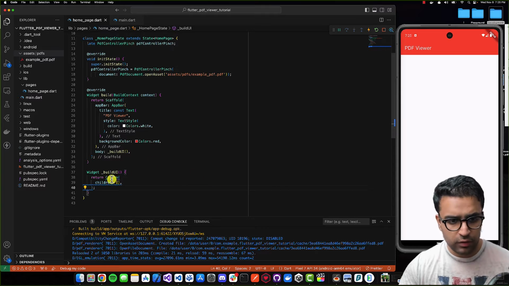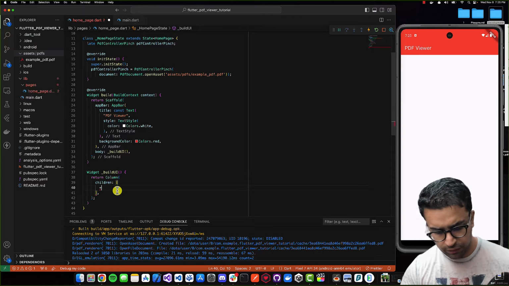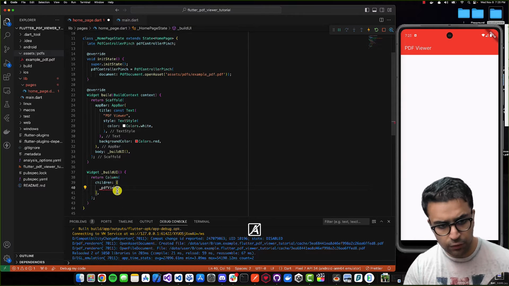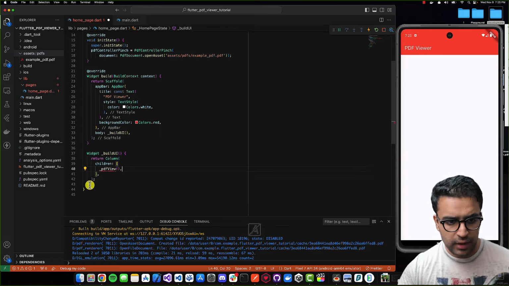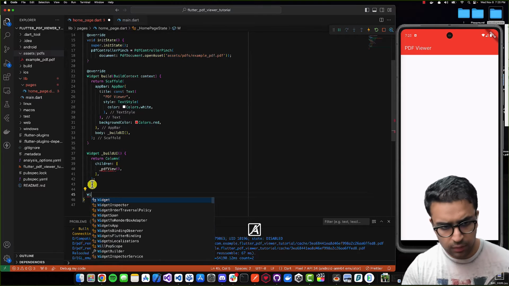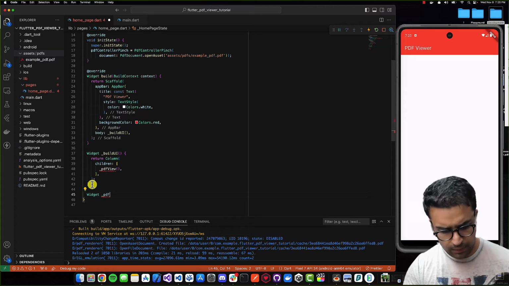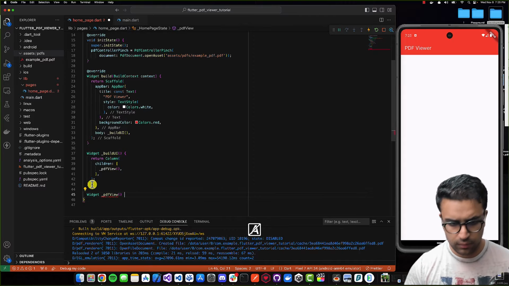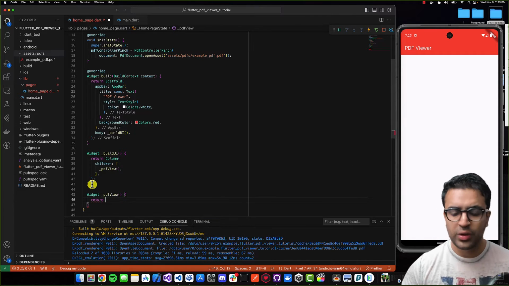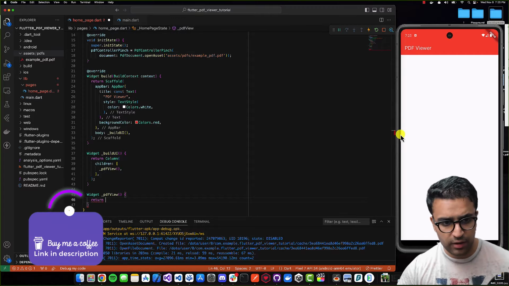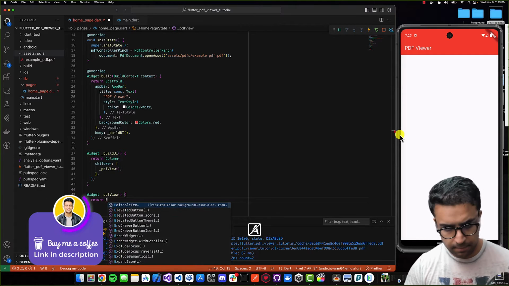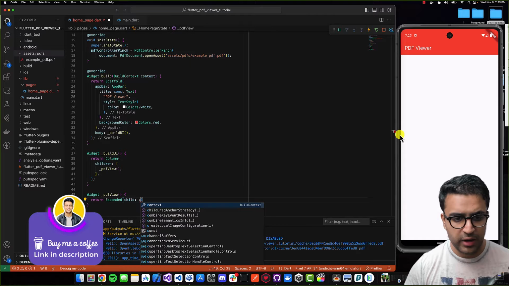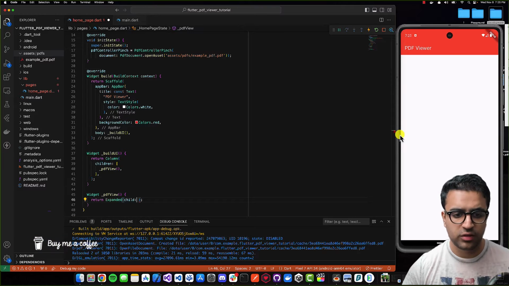Once this is done, within this column, I'm going to be adding a call to a function, which I'm going to call PDFView, like so. And then I'm going to create this function below by doing PDFView, like so. Then within this, I'm going to be returning an expanded widget. And this expanded widget is going to have a child. And what is the child going to be?